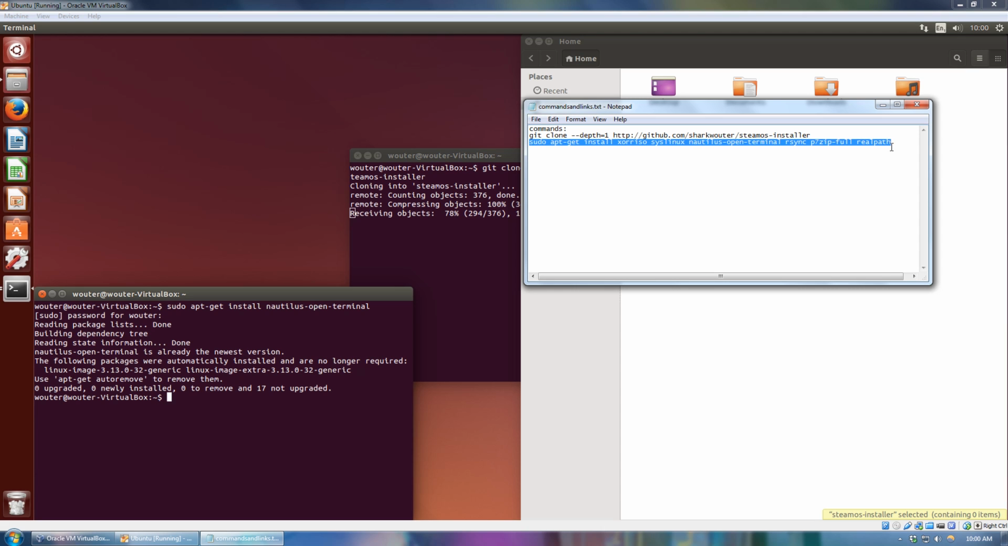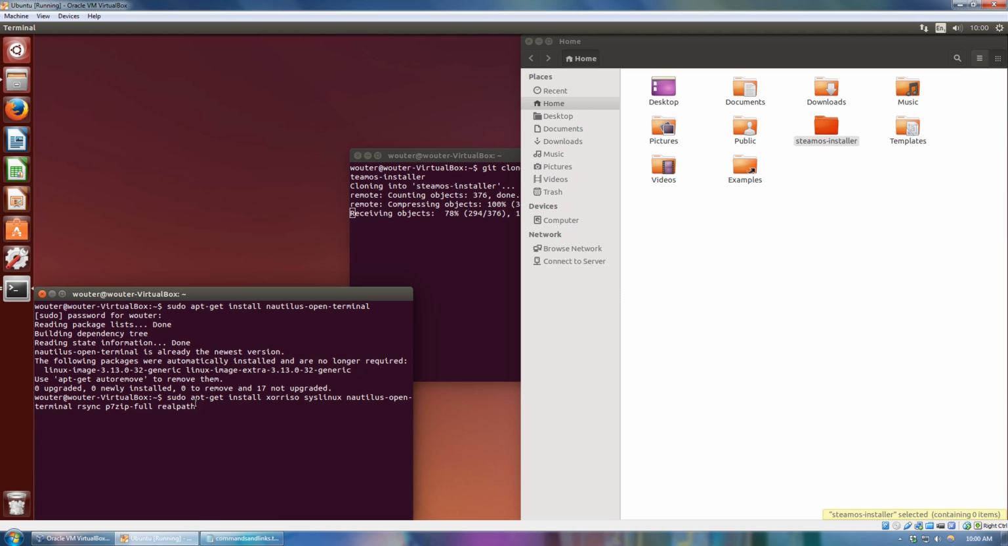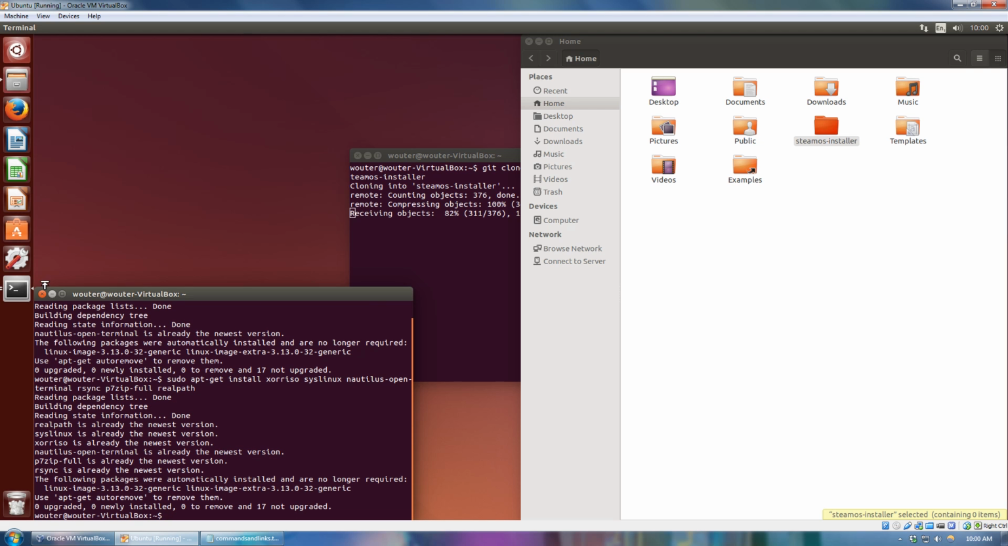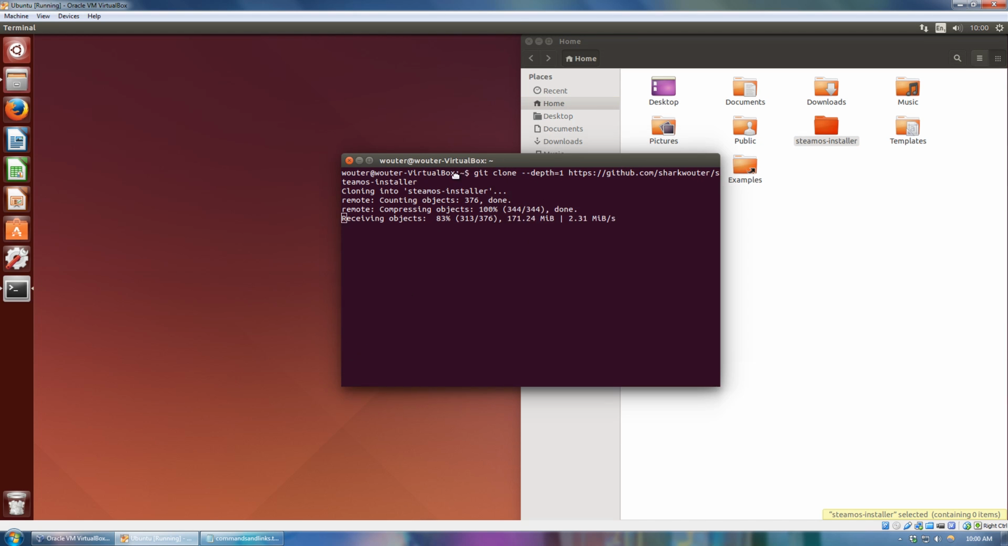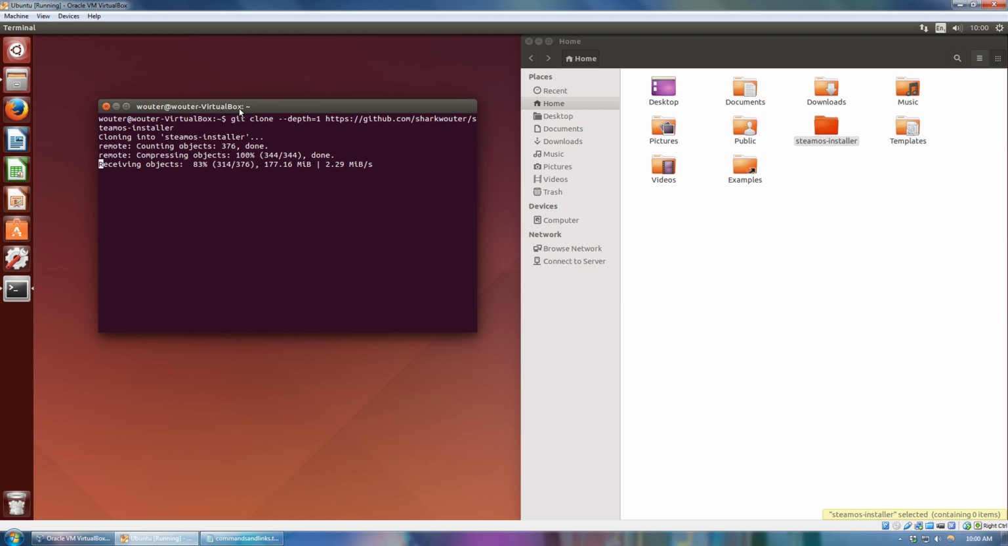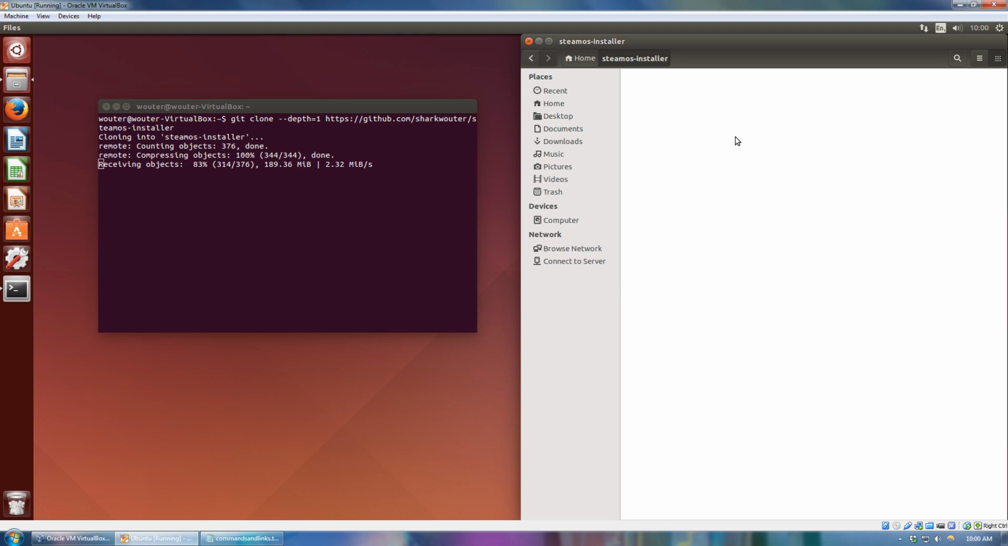I'll post this in the description. You can just copy paste it into your VM now, because we need xorriso, syslinux, rsync, p7zip-full and realpath, which I have installed already, so that's fine. So Git's almost done now. Let's go into the SteamOS installer directory. Currently it's still empty. Well, we'll wait for a bit.